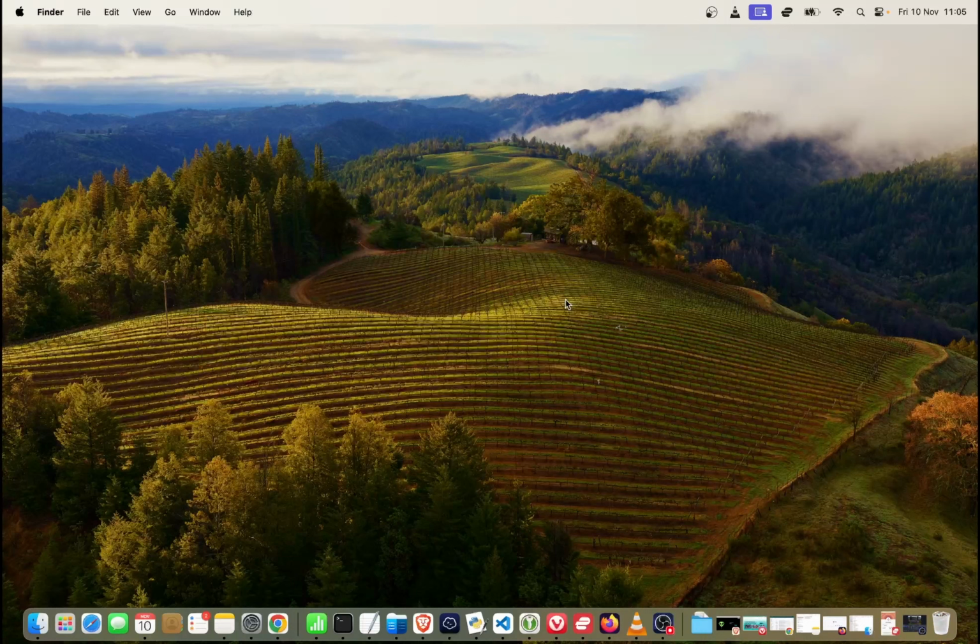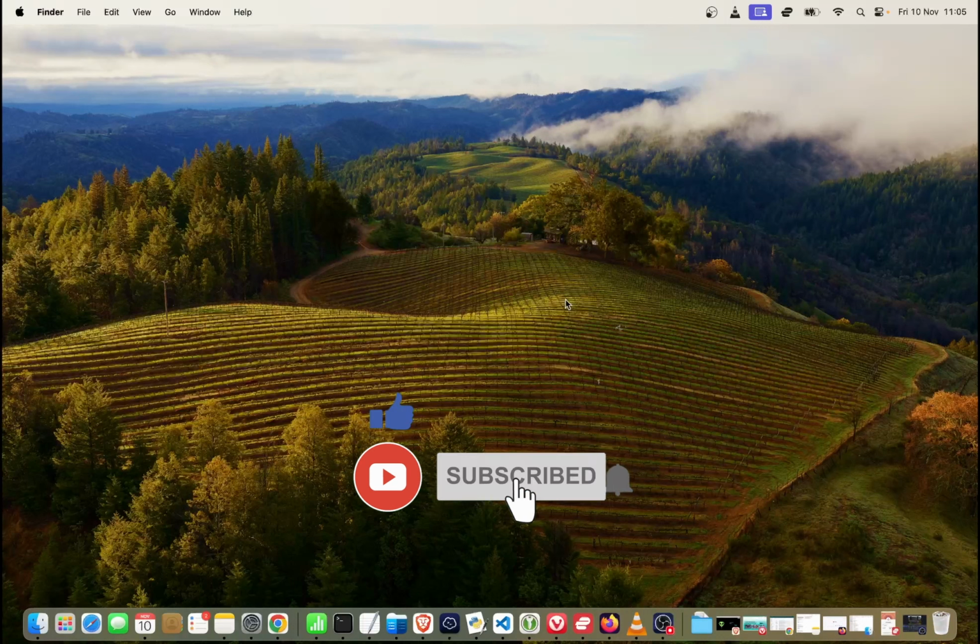Today I'm going to show you how to use Spotlight on Mac. So let's start. First of all, to use Spotlight, you need to know how to turn it on. There are two ways of doing that.